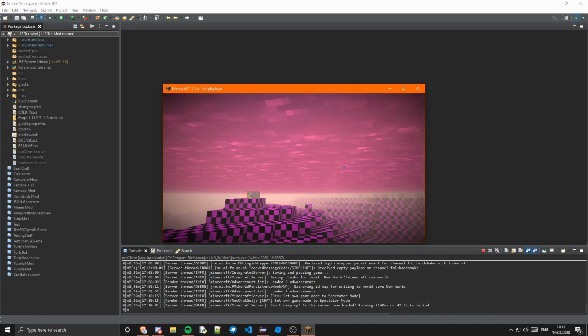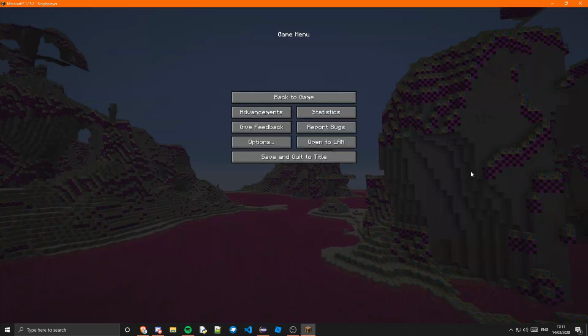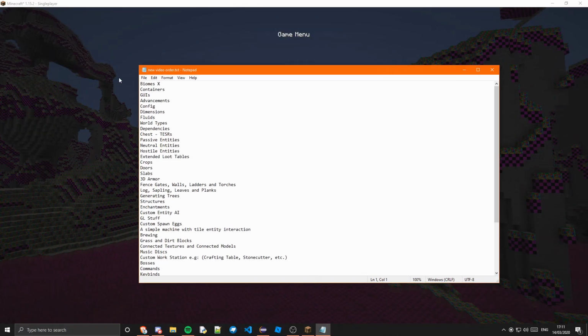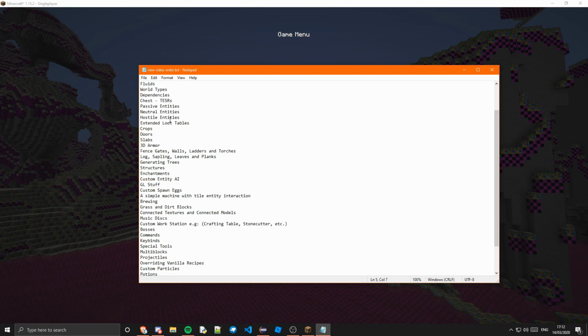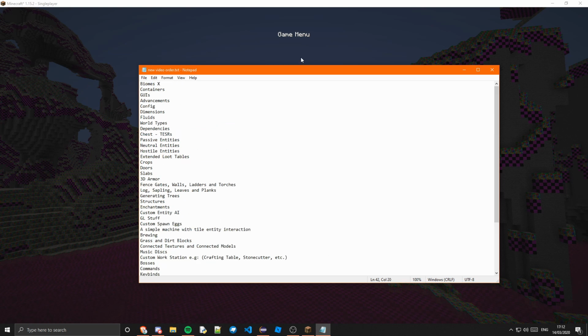So yeah, I hope you guys did enjoy this tutorial. I am actually going to show you the next, or at least the video order. So here is the video order. So obviously this is the biomes. The next video is containers. By containers I mean like barrels, basically blocks that have an inventory, and GUIs is basically going to be with that video as well. And then I'll do advancements, config, dimensions, fluid, world types, and etc, etc. You can see all the way down to core mods and guns, which is very interesting.